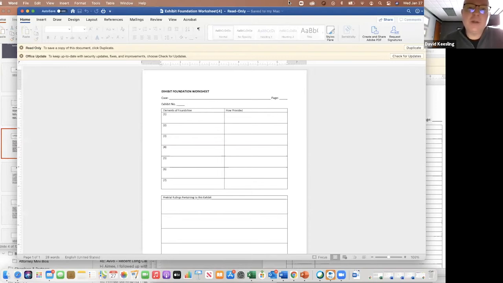This evidence exhibit foundation worksheet is critical, I think, particularly when you have a lot of exhibits. I've had trials. I can think of one in 2011, a 22-day, 23-day trial in federal court, and we had 1,174 exhibits. Would it have been possible to remember every foundation? Would it have been possible to remember every pretrial ruling pertaining to all of those exhibits before trial? The answer is absolutely not.